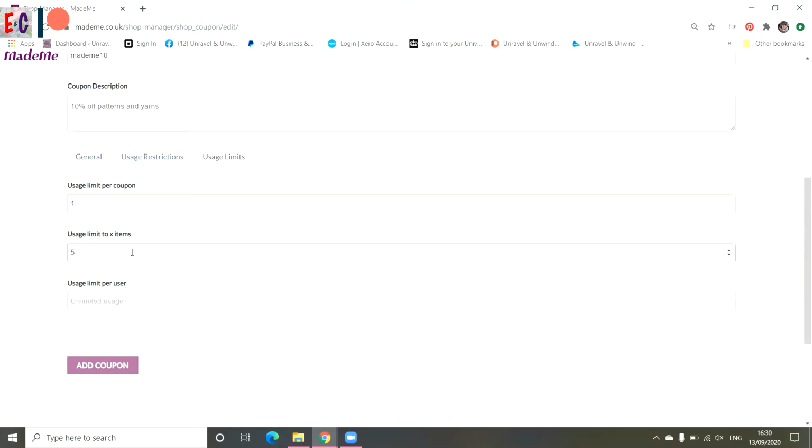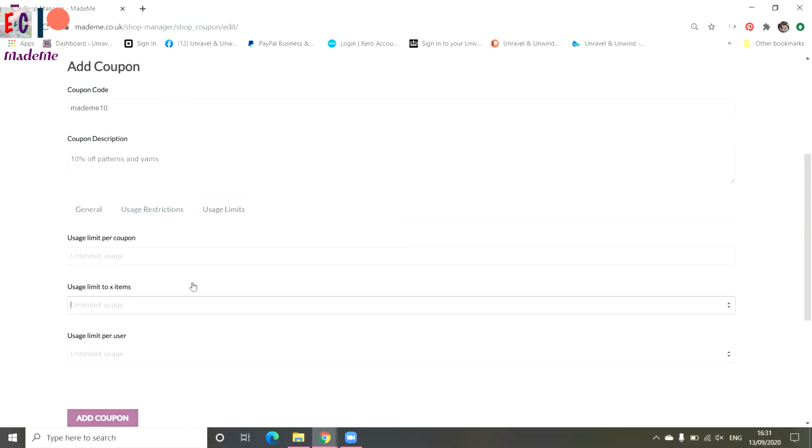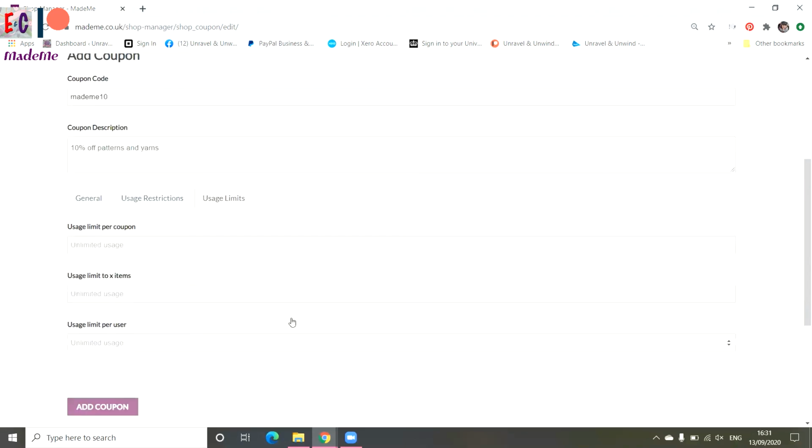And the last box is limit the amount of times a coupon can be used by a particular user. So if you want people to only use the code once, you would put a number 1 in there, which would mean that if they try to use the coupon code again, they won't be able to. Now, we've opted to have all these options blank for now. When you're ready, click Add Coupon to save it.